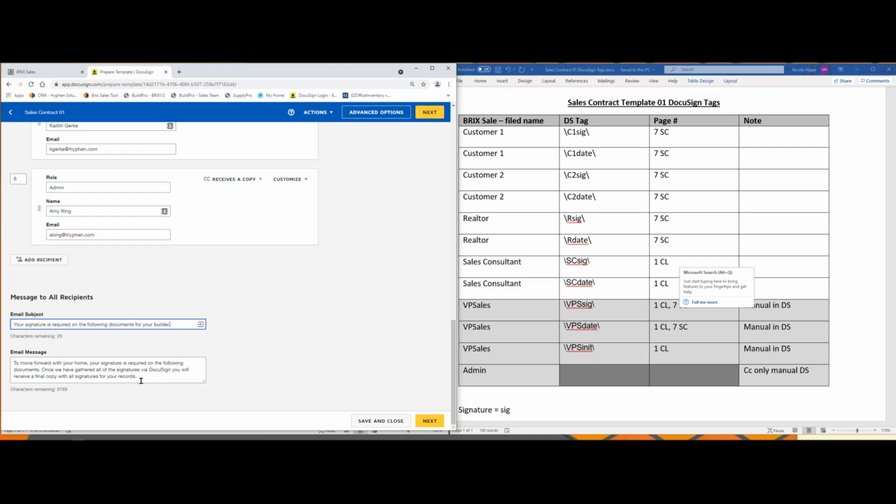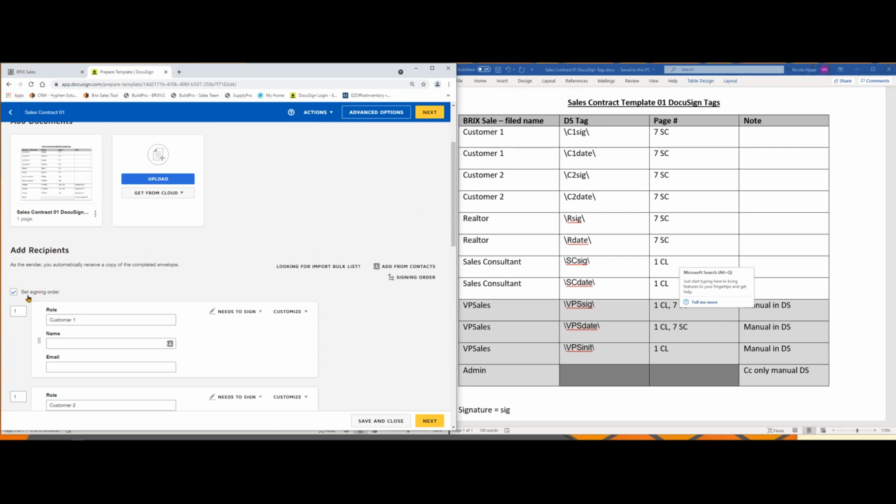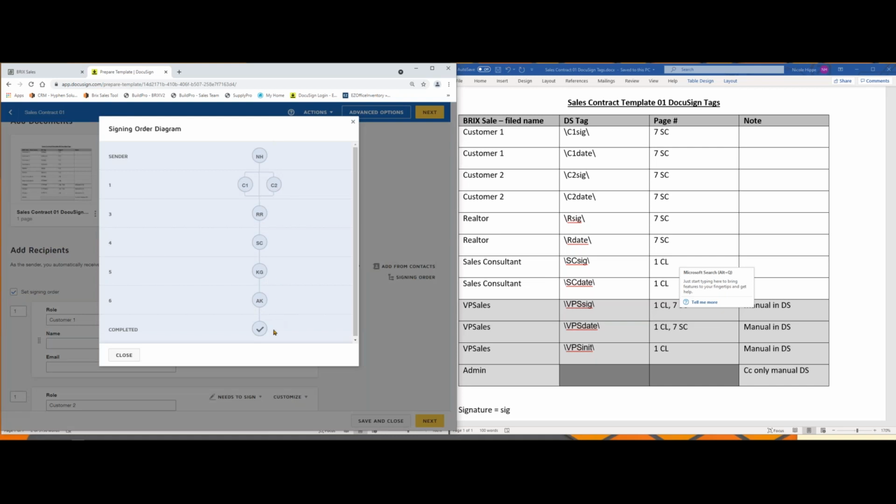One other item quickly on this page, as I scroll up, we checked off this set signing order. What that's going to do is I've got this signing order here in DocuSign in the center of my screen. When I click on that, I can see the routing order that DocuSign is going to go through. So right now I'm sending it to customer number 1 and 2. DocuSign, it's important for them to sign, but it doesn't care who signs in what order. They can both be signing at the same time. So they'll receive the document at the exact same time. Then it's going to send it to my realtor, my sales consultant, and so on.